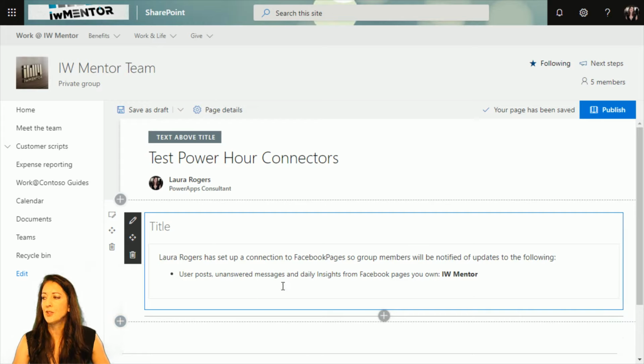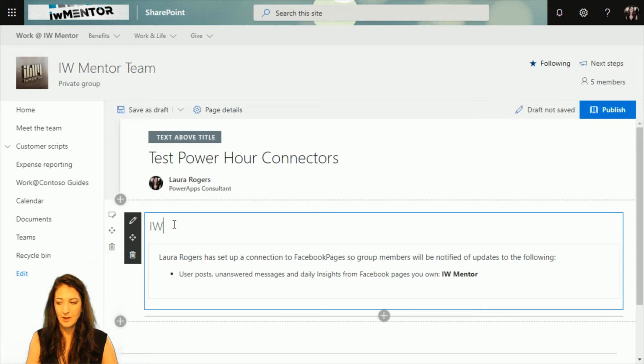When you first add one of these connectors to a page, it's just going to have this verbiage on it saying that someone set up the connector. So it's always going to have that at the top of whatever you just added. So I'll just call it IW Mentor, that's my company.